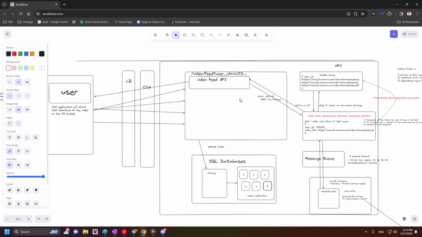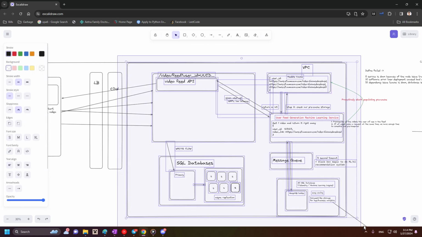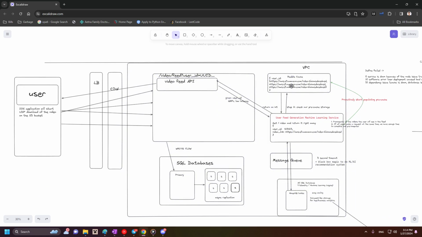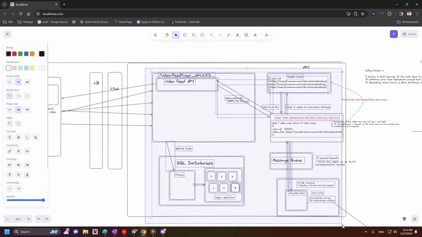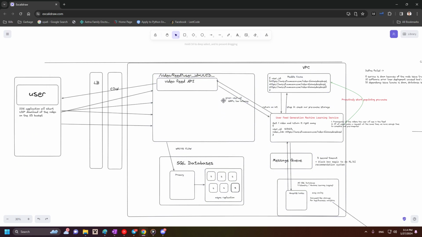The way I set up my infrastructure is that we maintain our entire service in a virtual private cloud, a VPC. Everything inside of the VPC will be making the very quick gRPC calls. The gRPC call here is made from the video API service to the UFGMLS, so it's communicated internally. Yes. Okay, internal.